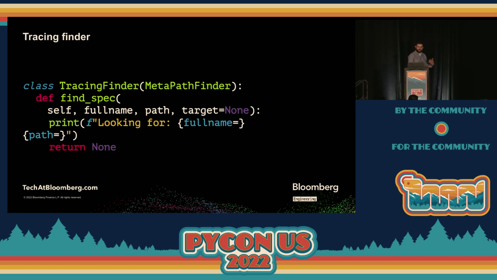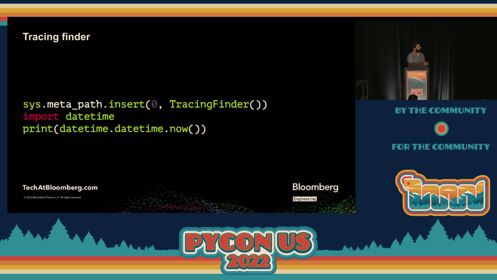What we want to do is just print out when we're importing things, so that the user can see it on their terminal. So all we do is print out "looking for" name and path, and then we return None to indicate that we haven't found this module in this finder and to fall back to the other finders. We insert this in the first position, which means that every time import is called, our finder will be called, and then it will fall back to the old finders. Then we do an import of datetime, and then we call datetime.datetime.now.